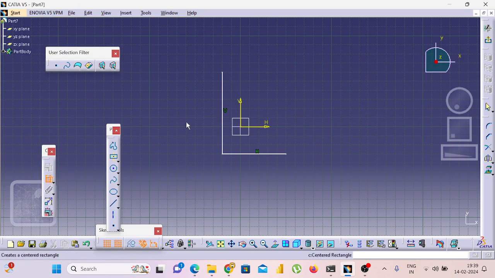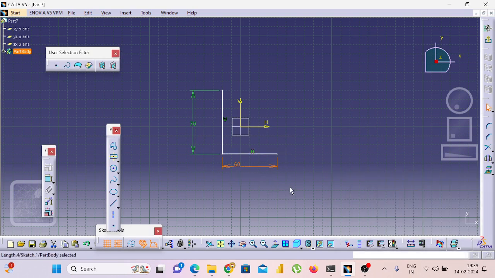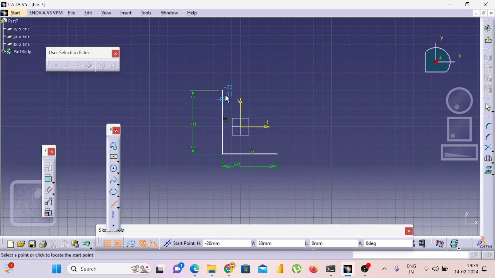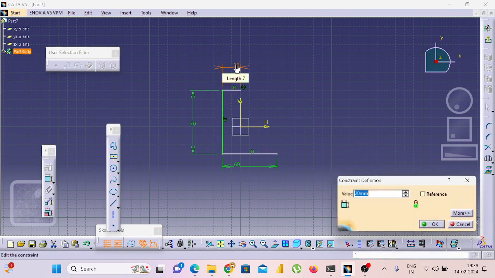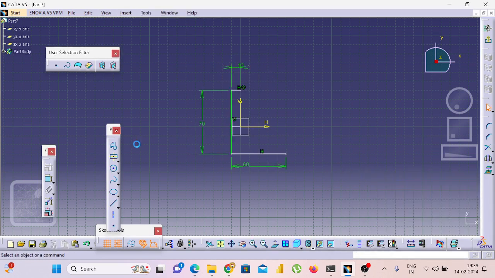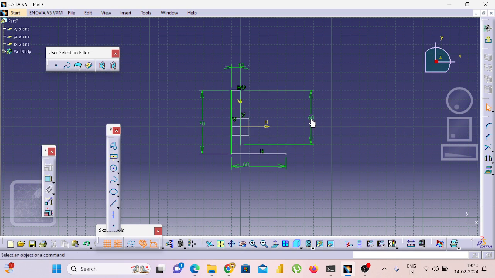Right, constraint. It is 70. Now the base is 60. 60. Now I will draw here to here, it is 10. 10. Now I will draw one more line here. From here to here it is 60. Already 60 we noted, no problem, I can delete this one.